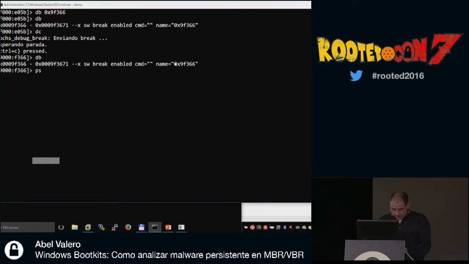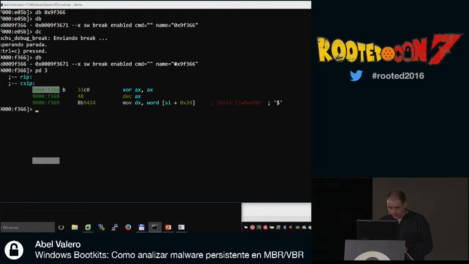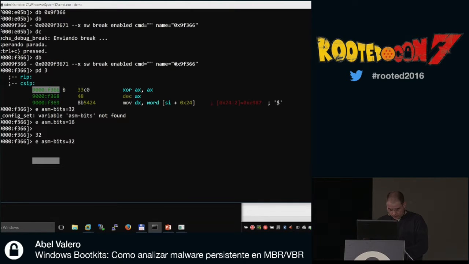This is the long instruction. I will disassemble three functions from where I am now. This is the XOR EAX. This was 32-bit code. Show me the code in 32 bits, please. asm.bits equals 32. Configure state variable asm.bits not found. Well written. My goodness.